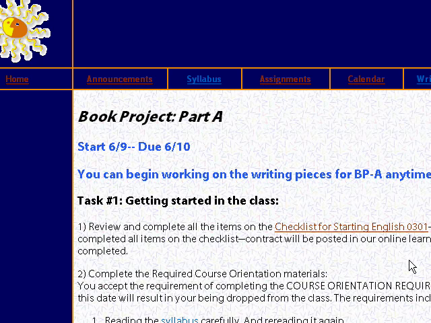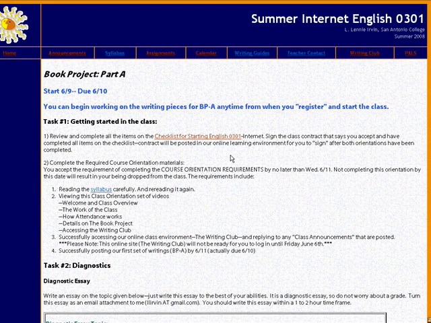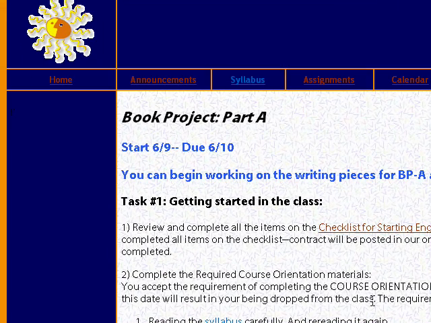Notice also that it has links. So you may at times print different assignment pages, but realize that to get the full benefit of these, you will need to access the links. Let's go through this one in more detail. Task 1 is about getting started in the class.